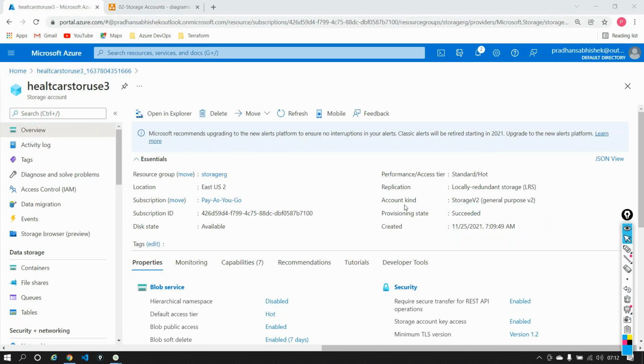But very importantly, I now basically say that okay, fine, I now want to store data inside it. Now, how do I store the data inside it?